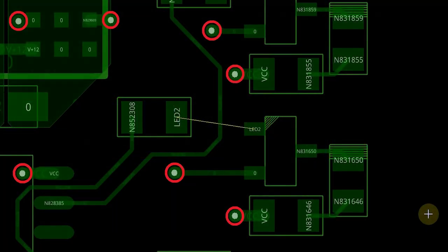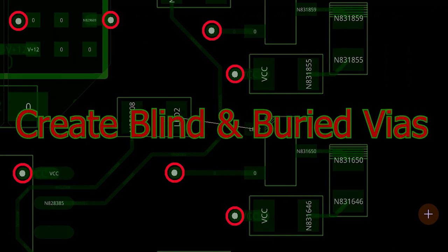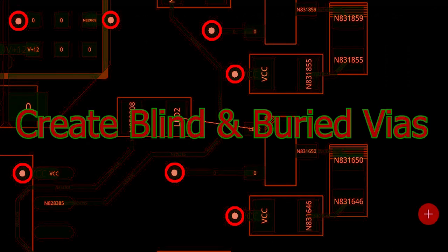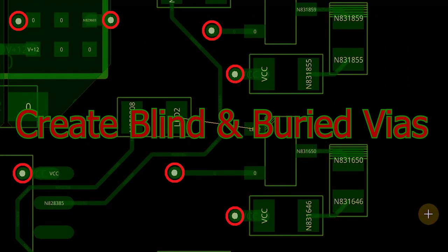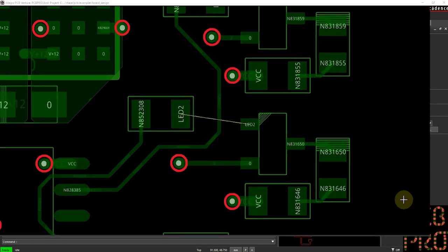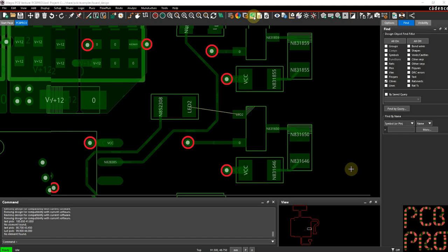Alrighty, hello everyone. So in this video, I will be showing you how to create via structures for use in your Allegro PCB Editor environment. For cases when you need to have a specific blind via or a buried via, there are additional steps that you need to take to have those available when you're actually routing and connecting wires from signal to signal.